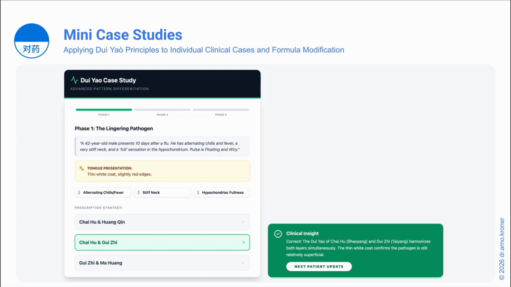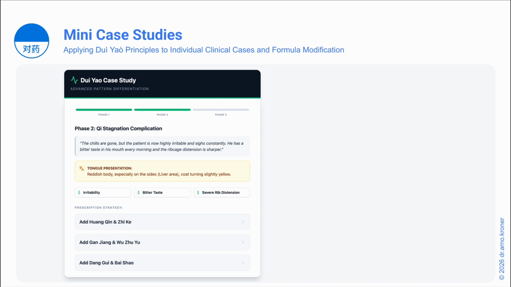And then the cases progress, because the situation is never fixed in place, and this gives us the opportunity of modifying the first duì yào, maybe by adding another duì yào. So let's see how this goes. This time he's got a qi stagnation complication. So the chills are gone, so that's been resolved, but now he's super irritable and he sighs constantly and he has a bitterness in his mouth and so forth. His tongue, you can imagine his pulse would probably be super wiry.